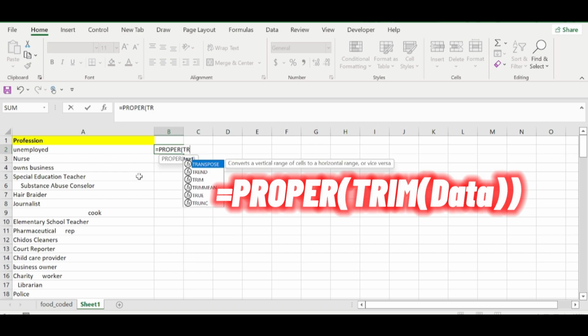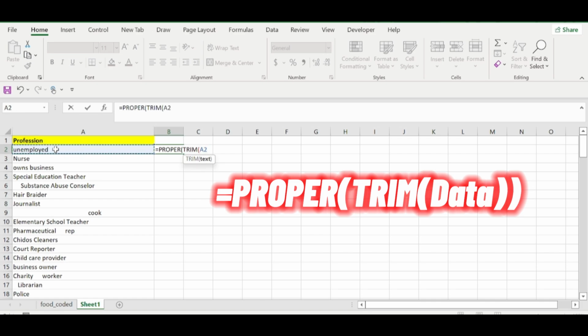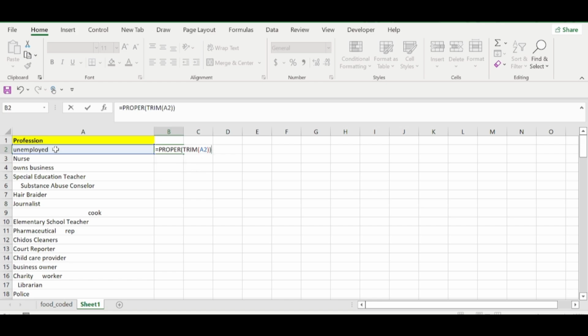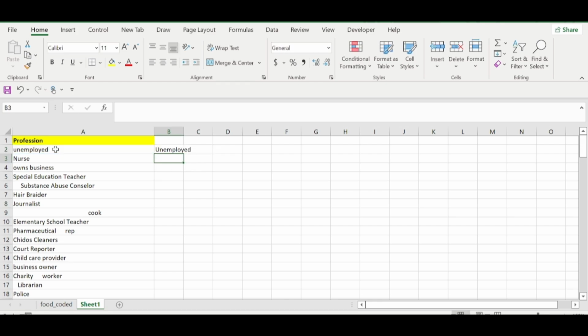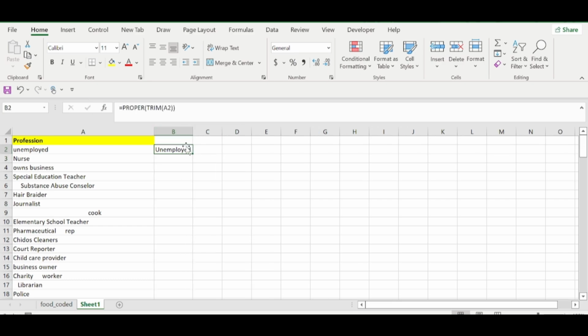Then you also type in, because we want the proper form of the data and we also want to trim the data, you also type in trim. Then you select the data that you want to trim, close the bracket and close the entire bracket. Click on enter. Once you click on enter, we can see that the data has been worked on.